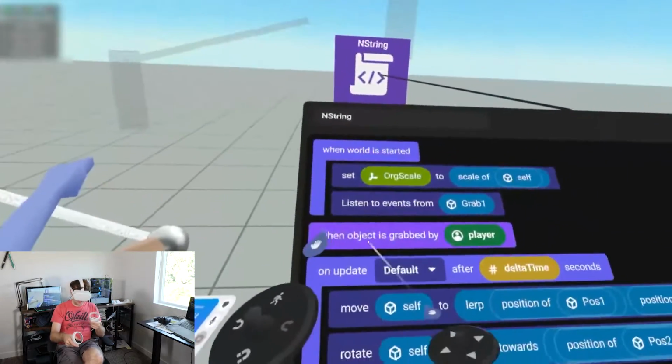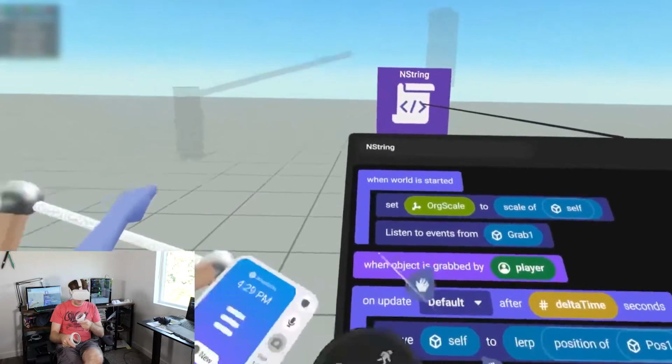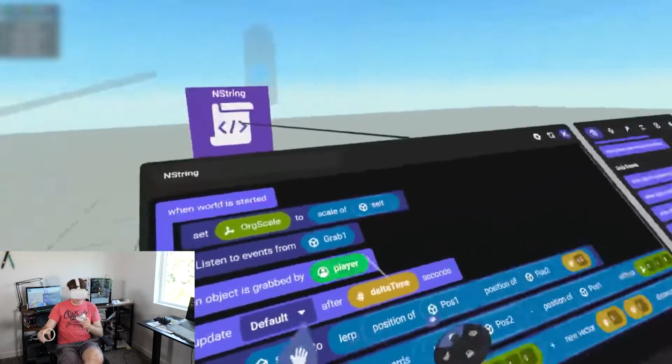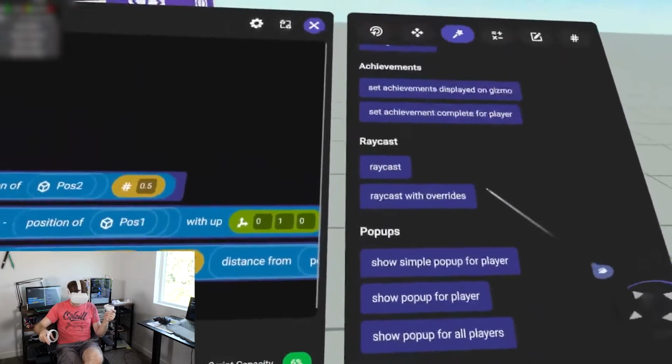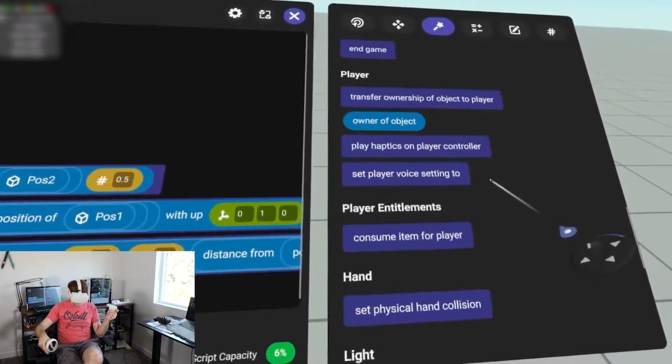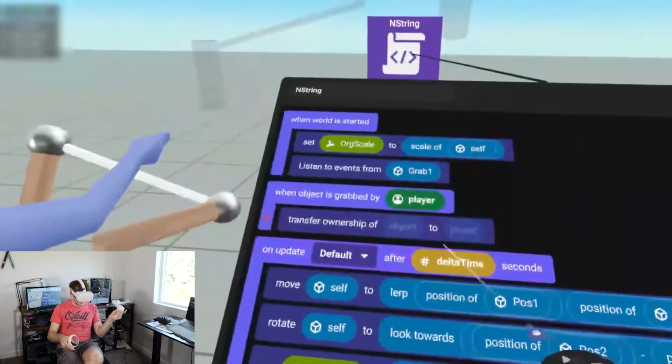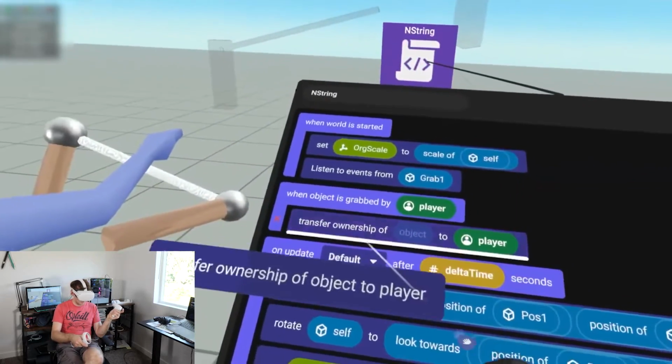And so when the object is grabbed by player, we want to transfer ownership of everything to that player. So back here under actions at the bottom, we can find transfer ownership. There it is. Drag that into here. We're transferring this to the player. We're going to need a few of these.